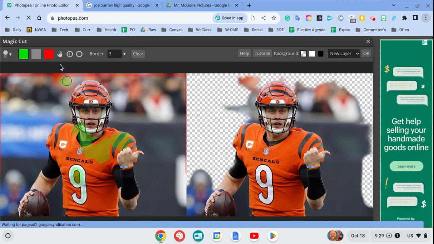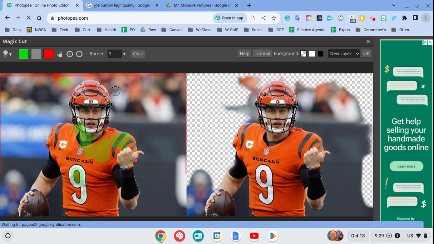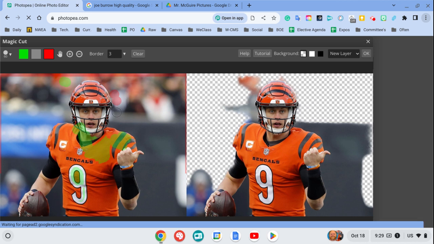Now I'm going to take the red, and I'm going to get rid of that background, even though it's out of focus. I'm going to do the best that I can to get rid of that background without touching the image of Joe Burrow there. Click on it. You see, just by clicking on that, it enabled me to get rid of some things. And you can just click and work your way down, like what I just did.